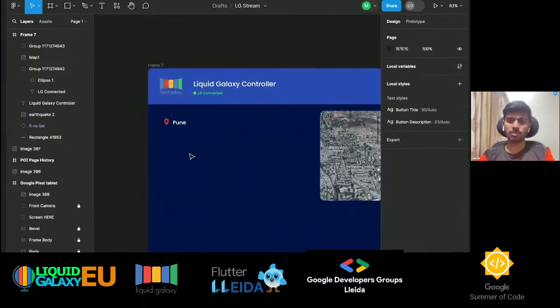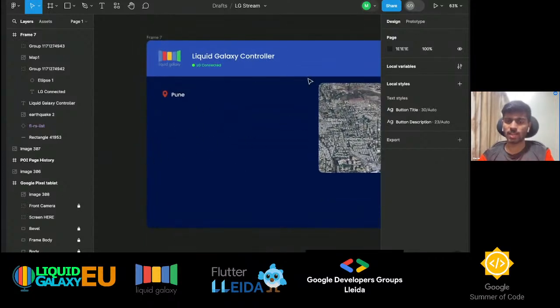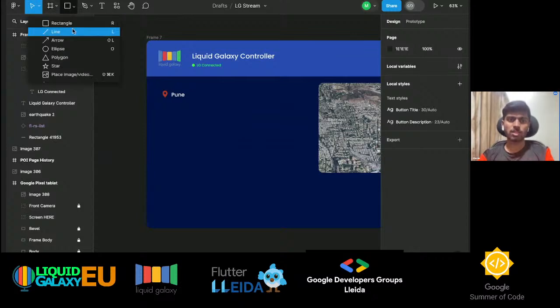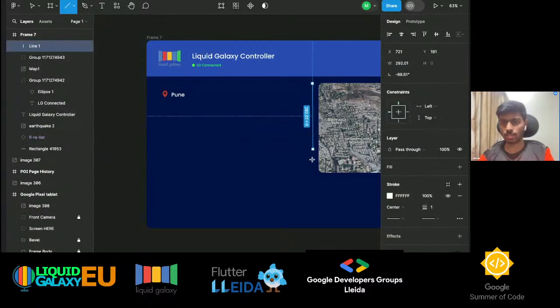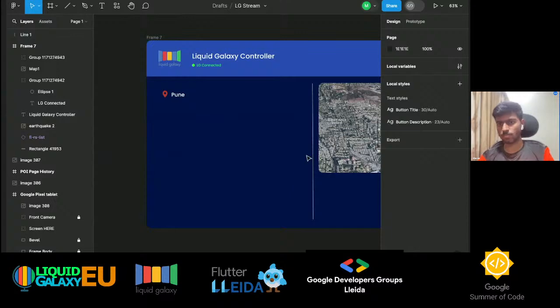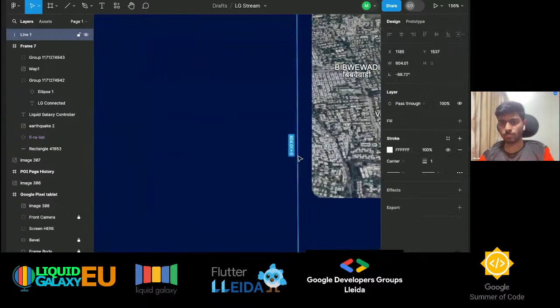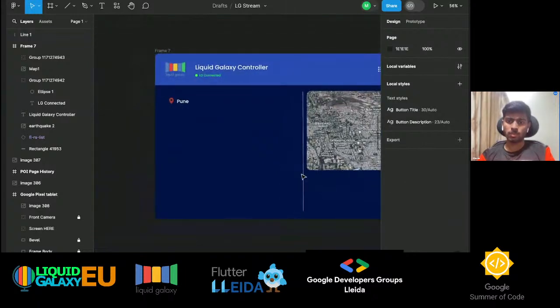The next thing I want to do here is, let's say I want to create all those boxes and I want to create a separation line here. For the separation line, what I can do is click on a line. I'll just add a line here. Yes. Move down a bit. Okay.